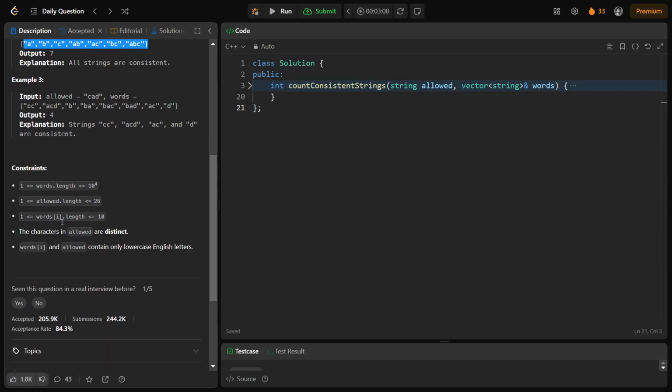Now, some of the constraints. The characters in allowed are distinct. So this allowed has distinct characters. Words of I and allowed contain only lowercase English characters. Now, this is the thing that actually simplifies the problem. And the words of I length is less than 10, and allowed length is less than 26. Obviously there are 26 characters, so not more than that. And the length of the words list is 10 to the power 4.